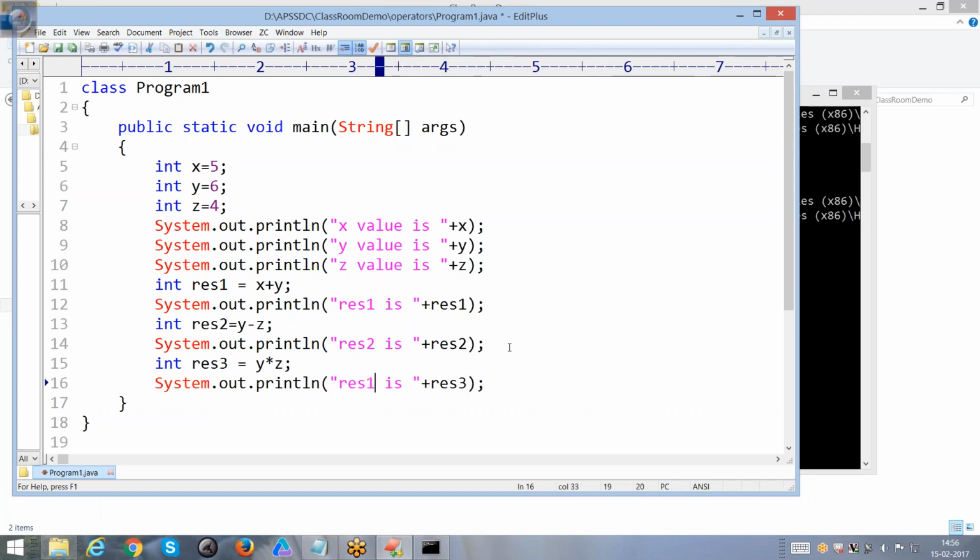So result 3, and I'll do the result 3 part. Then I will take one more, int result 4 is equal to result 3 divided by 2, or let's take y divided by 2 only, guys. So divide a number by another number. So y value 6 divided by 2, that result I'll keep it now, put it here now, result 4.